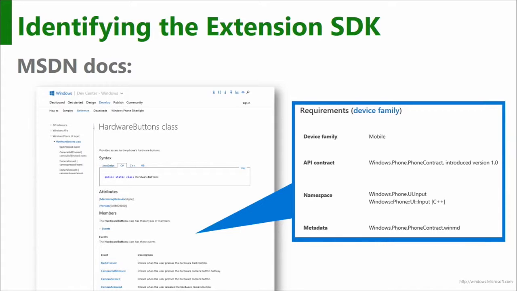How do you find out? Well, in the MSDN docs, and this is up online already, if you look up the docs for a particular class, down at the bottom of the page there's a section called Requirements, and under it, Device family, and it will give you the name of a device family.